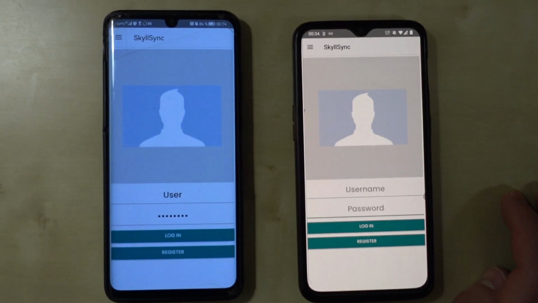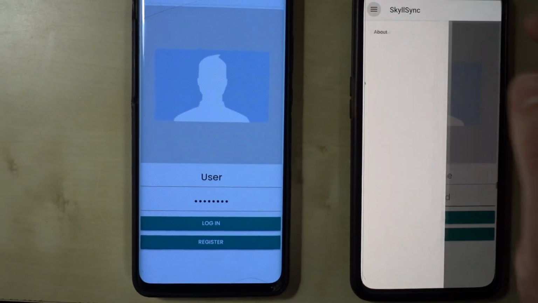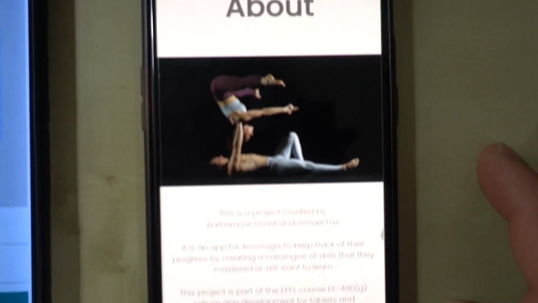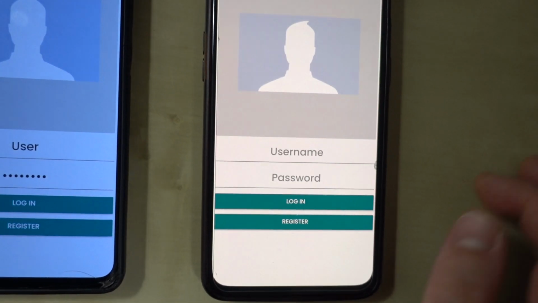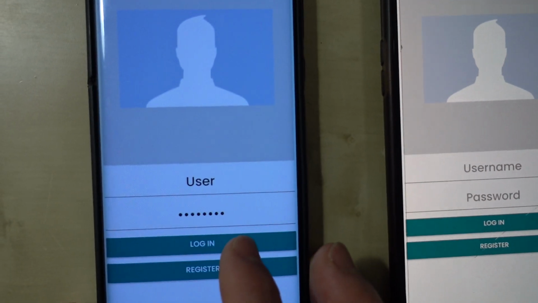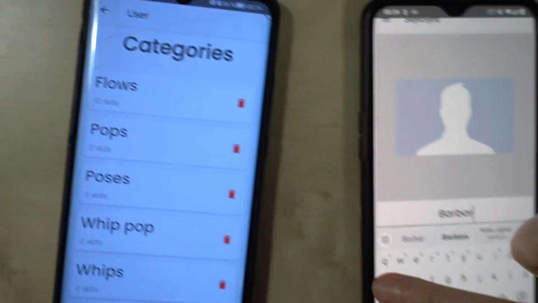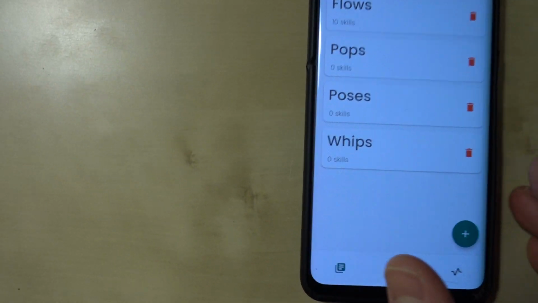So this is a quick explainer of how our app works. Firstly, here you have the About section, where you can see some information about the project and the app. Here you're on the classic login page, so I will go forward and log in already. Barbara will log in afterwards.